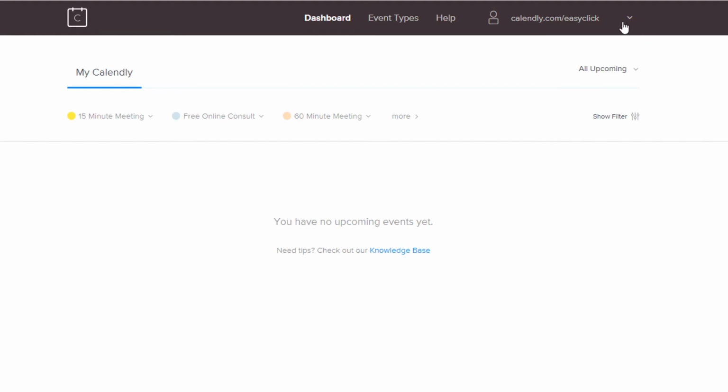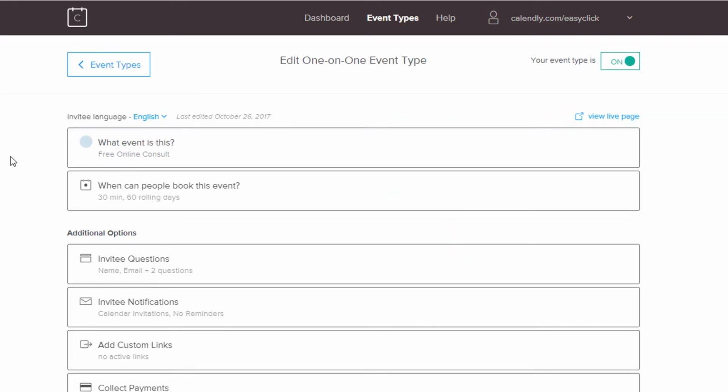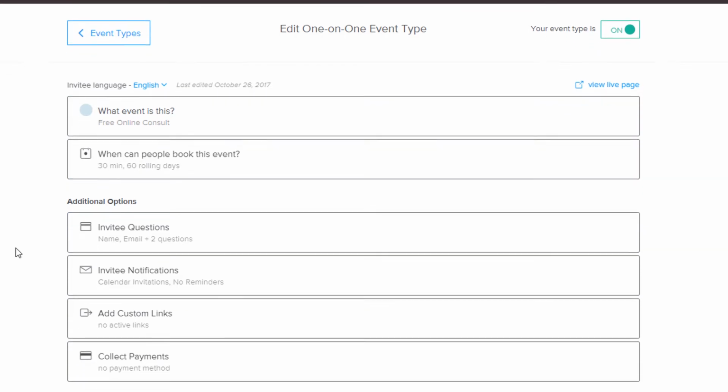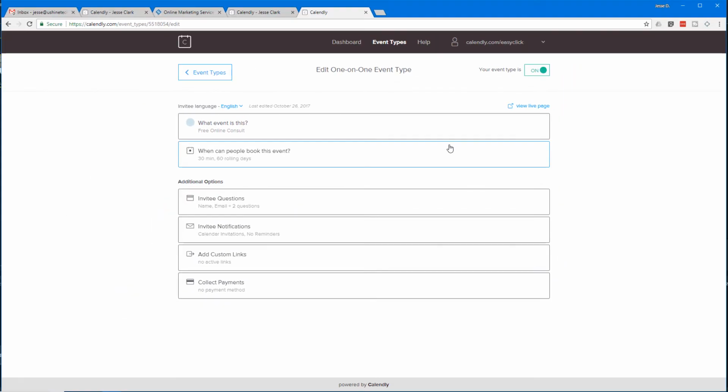We can go to event types. So let's say I click on here and I can go down and edit. So now, what event is this? When can people book this event? It's really self-explanatory. You just go to event types, click on the one you want, and then you can even collect payments on here. So go through all these steps, go through the instructions, set it up, and then when you're all done, like I said, you can go and grab the link, embed it, email it, whatever you want. And then you can view what your live page would look like.